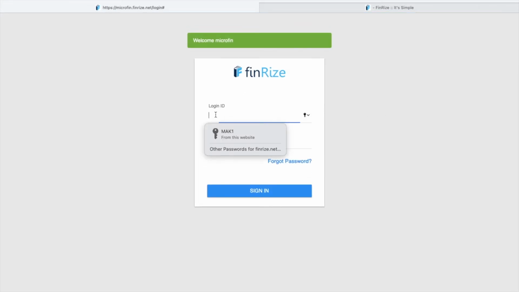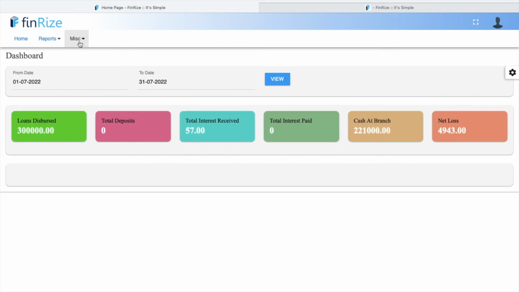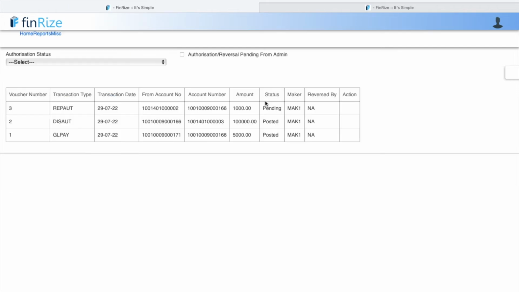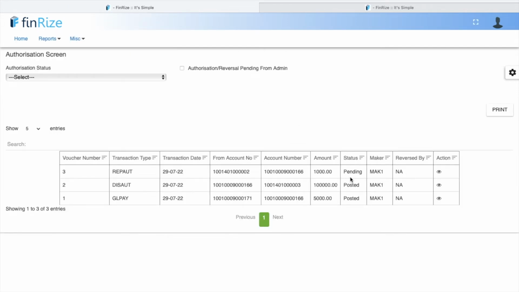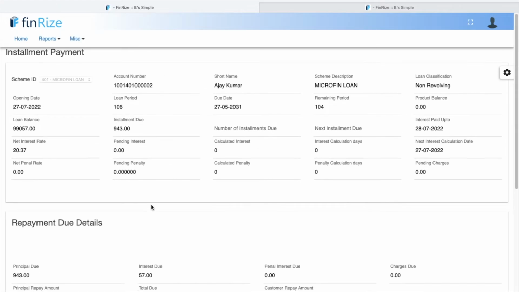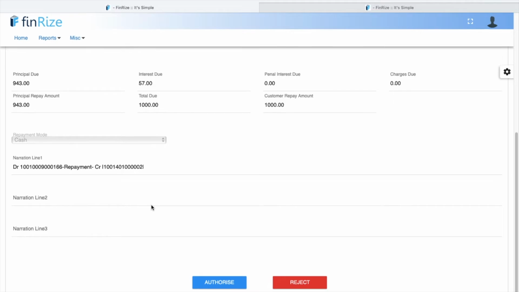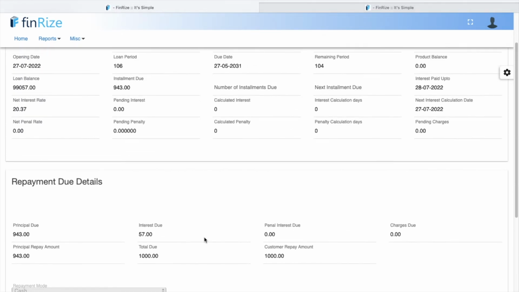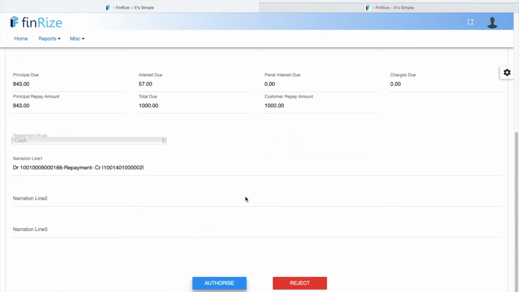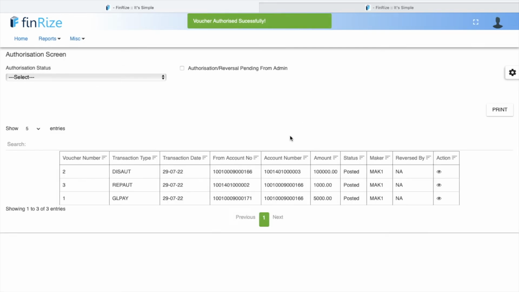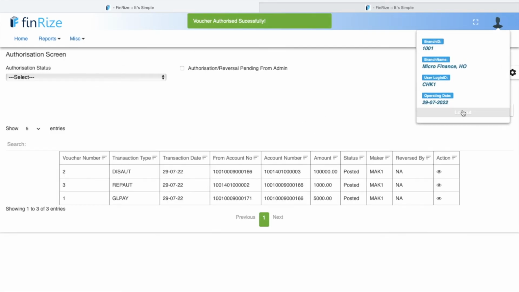Now the authorizing officer, whom we call the checker, will log in to the system, go to the authorization, and you will see there's only one pending voucher. He will click on this action button. He will get to see the details of all the transactions over here. Once he has confirmed that every piece of information is right, he'll just click on authorization. Once he authorizes, the effect has taken place.